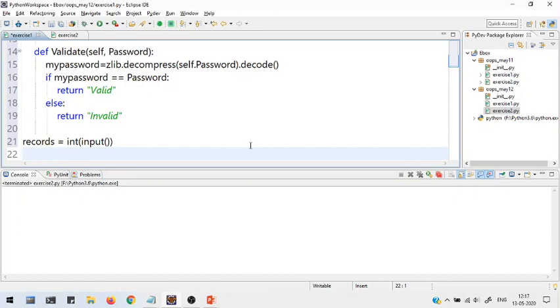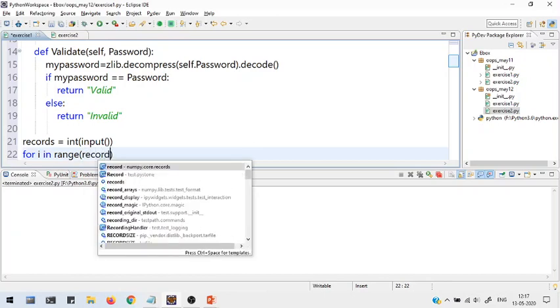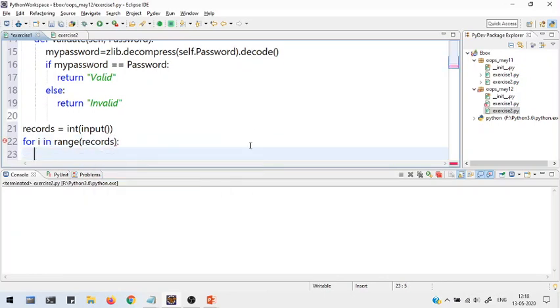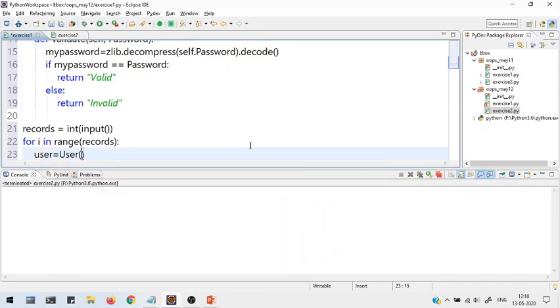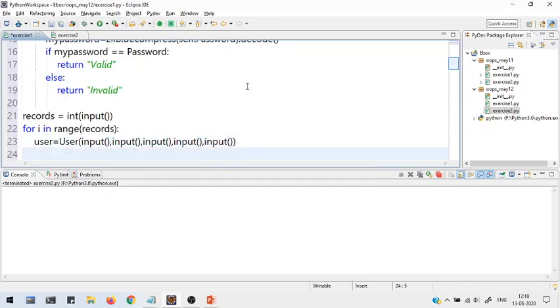So for each record, for i in range of records, I have to create a user. Basically it is the user details that I am reading. So I have to read the name, phone number, the email address, the username and the password. So for each record you have to use this.